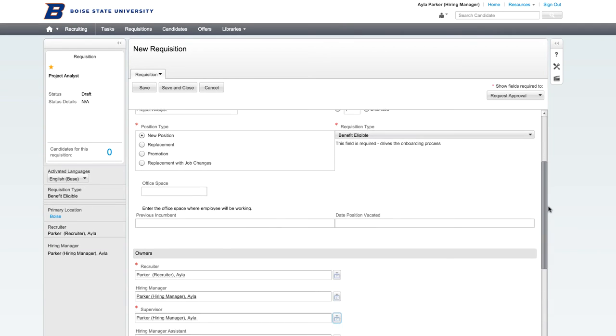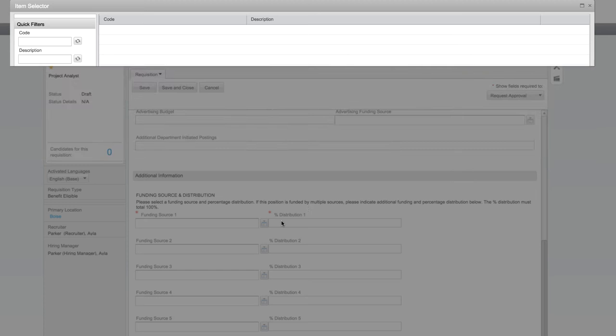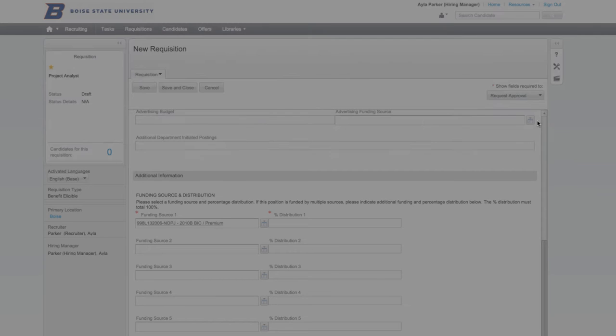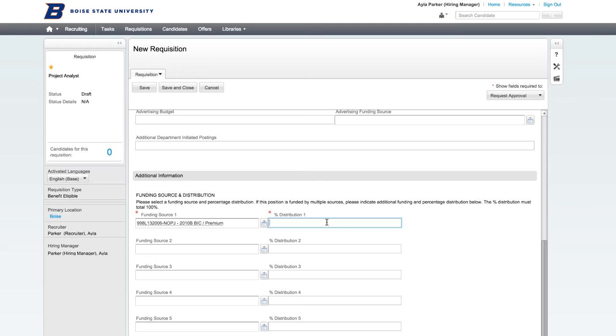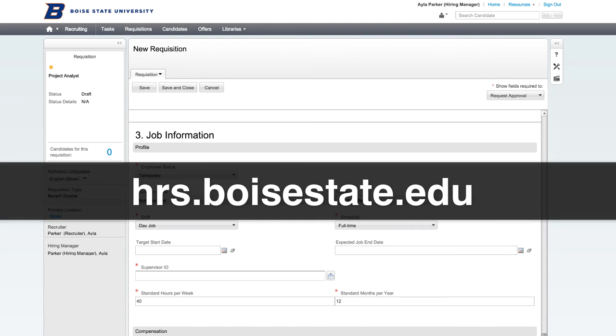Required fields are indicated with a red asterisk. Additionally, many fields are pre-populated with data based on the requirements for the position. You may populate the fields that are not required where applicable. You can find additional instructions and field descriptions on the Human Resources Talent Acquisition website.